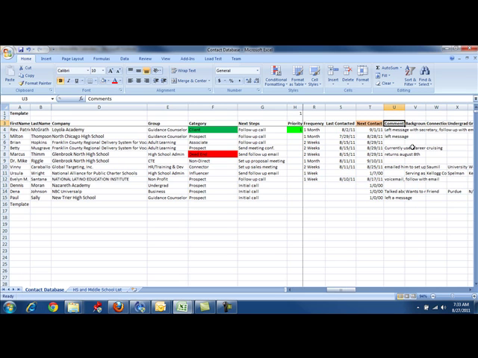What I like to do is create very detailed comments, and this will give me an idea of what we talked about last, what the next steps are, in a little bit more detail than the drop down. Also any background information, so if this person has kids or hobbies, things like that, I like to put that there because it allows me to connect with that person.